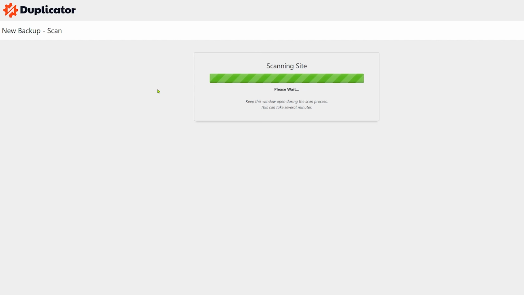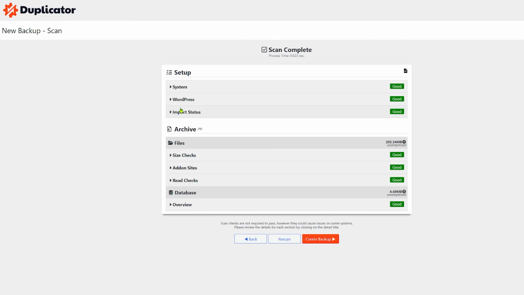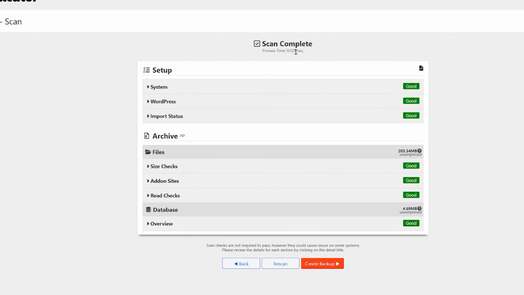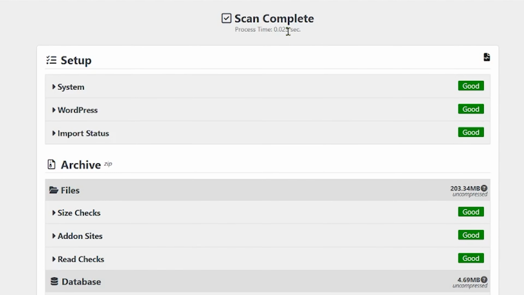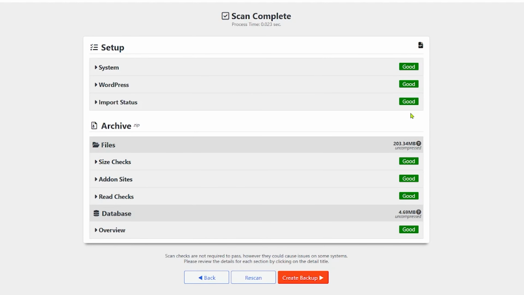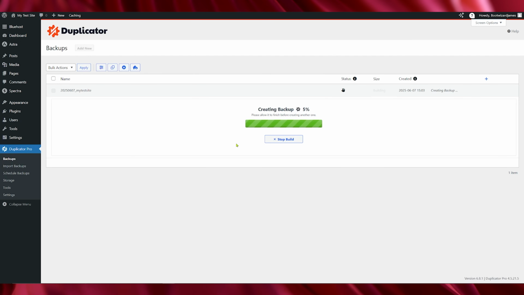This is going to scan the site to assess if everything's okay for a backup. It usually just takes a couple of seconds. Not even a second, apparently, this time. And once that's all done, you can see everything is good here. No issues at all. I can go ahead and create the backup. Here we go. So we are now creating the backup.